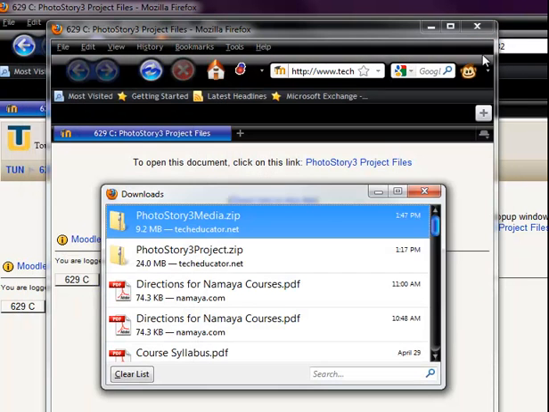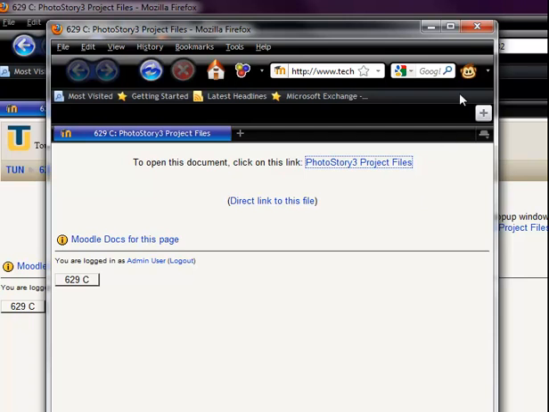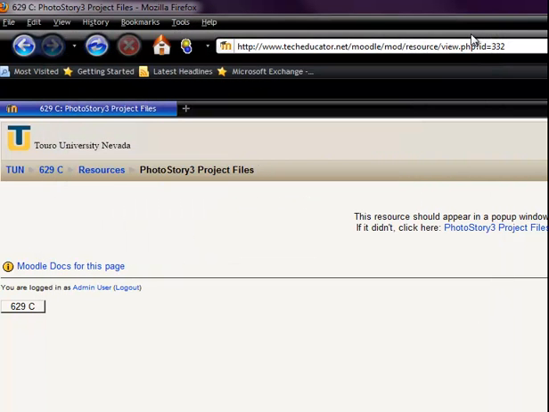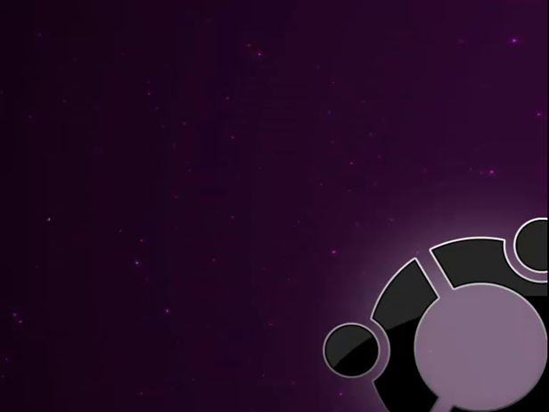So I'm going to close out of all of this. I've downloaded my file, and I'm going to make sure that you can see it here. Close that, and there is what I just downloaded. Photo Story 3 media zip file. Okay, so now I'm going to go ahead.